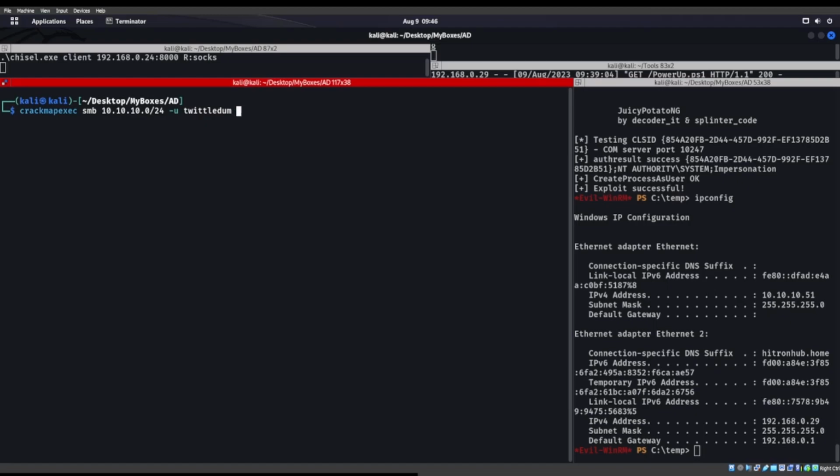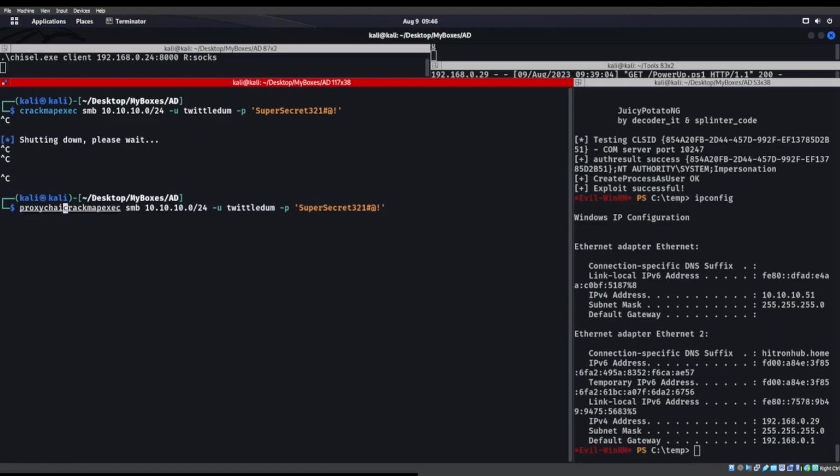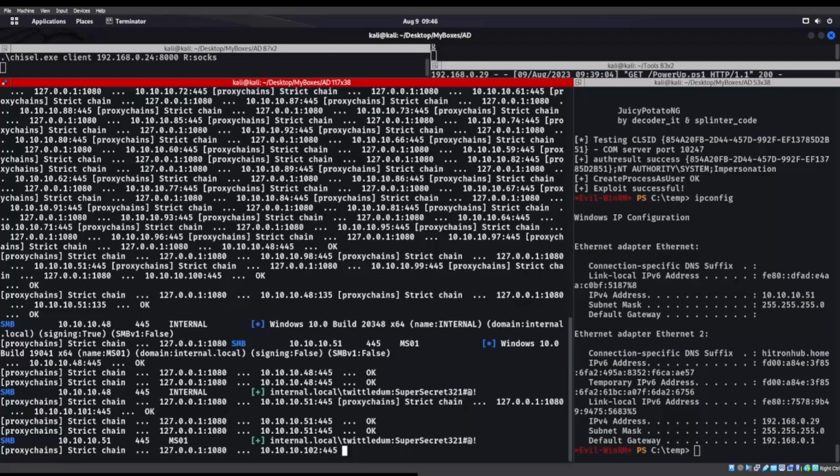We know that password, right? -p, and we'll say supersecret321. Let's just hit enter there. Oh, that's not going to work because we need our proxychains, huh? Proxychains. There we go. All right. So we know that there is 10.10.10.48, which looks like the domain controller right there, actually.